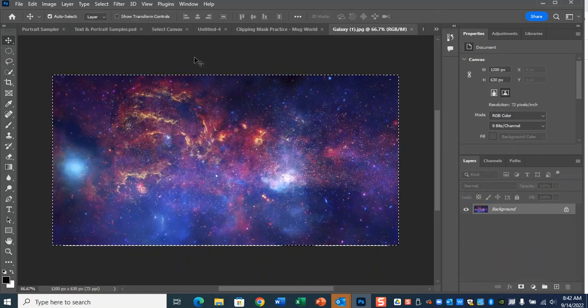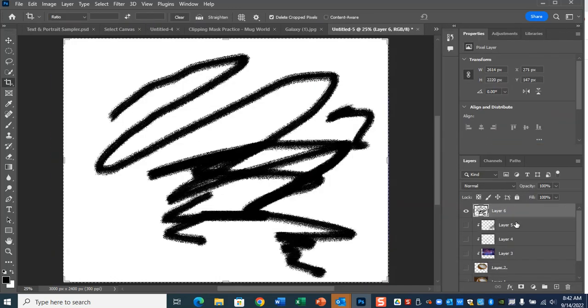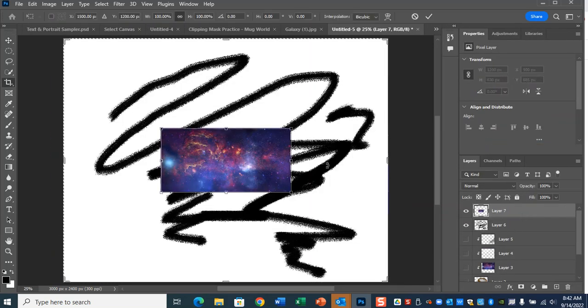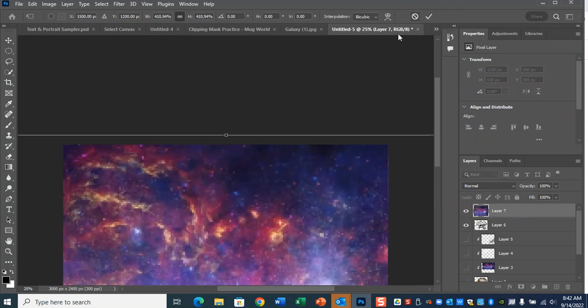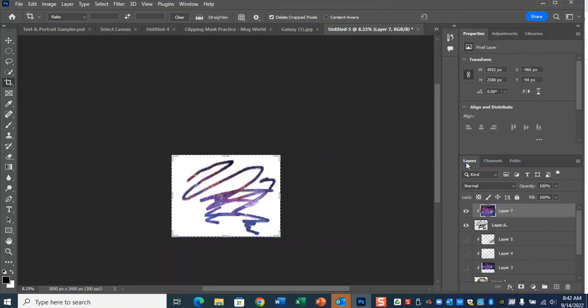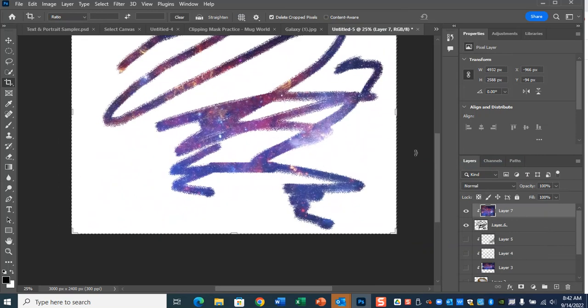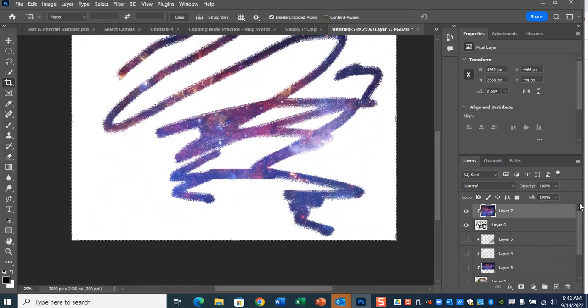So I'm going to take my galaxy now, Control A, Control C. All right, Control V to paste, Control T to transform. Zoom out. And now I'm going to clip this into the layer below. Right click, create clipping mask. And boom, there it is in this brush stroke. So you can see how you can add textures to things.